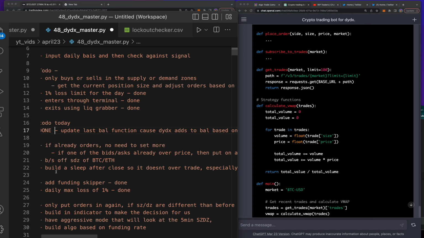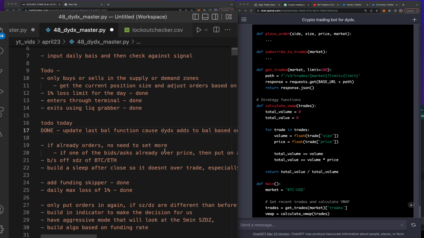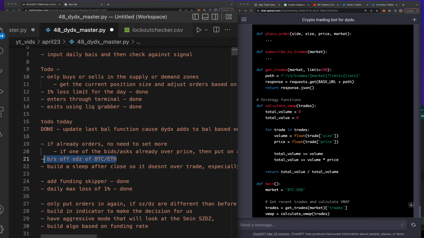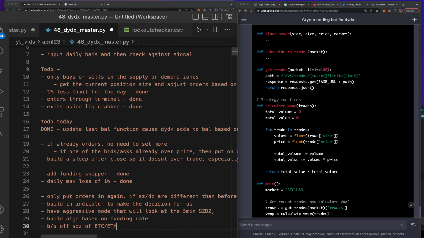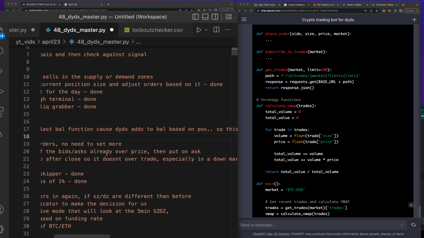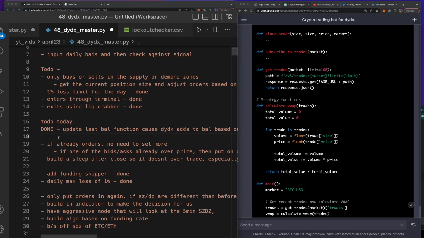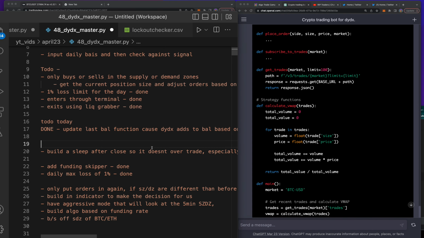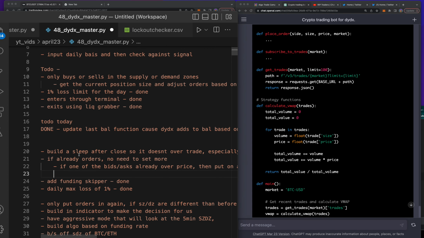Which one's more important? The sleep after close or if already orders? I think both of them are pretty important. I'm going to move this one off this list. I think these are the two that I want to get done right now. So to do today: if already orders, no need to set more. That's a good one. It doesn't really affect my alpha though. This one does. I want to sleep after close 15 minutes.